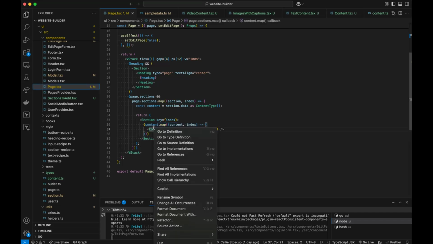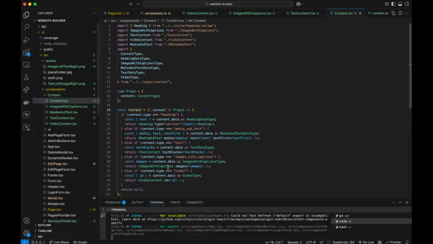So when we go to the content, this is just kind of like routing, like figuring out which is the right component. So if the content type is heading, then let's get that data as the heading data type, which if you look is going to be text string, all right? And then we pass it to our heading component. If the content type is media and text, let's get the media, text, and text first out of there as the media and text data type. All right, and then let's pass it to that component and so on.